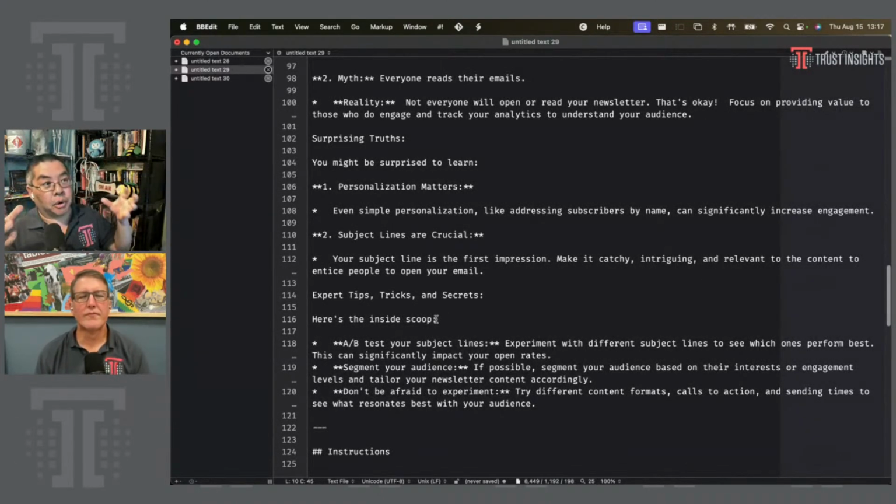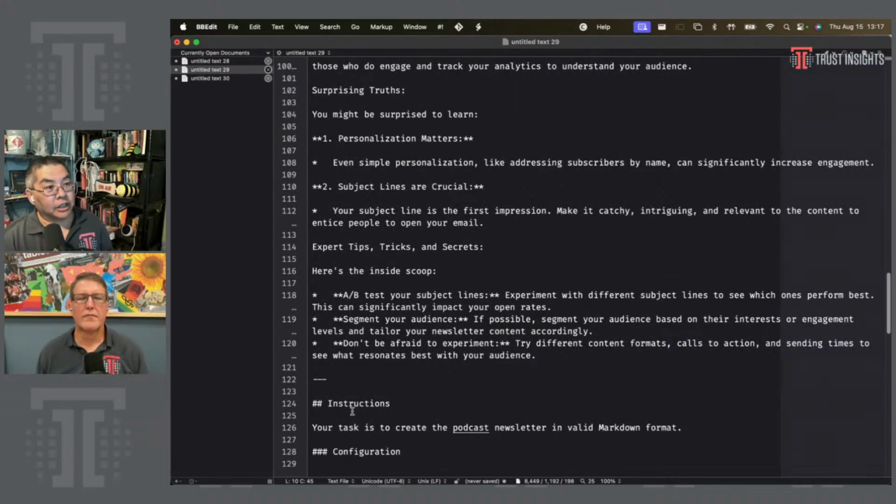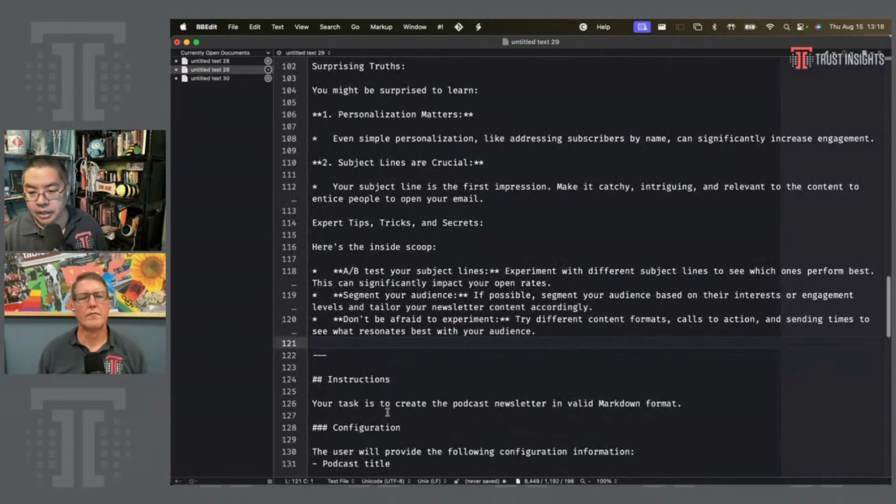We want to have that as part of the prompt because it tells the model, here's what you should be doing. These are your basic guidelines. The next section is where we start giving it instructions. You'll notice, by the way, anything that's background information like that, I keep within these three dashes to let the model know that's copy. It should just read. You're going to create the podcast newsletter in valid markdown format.